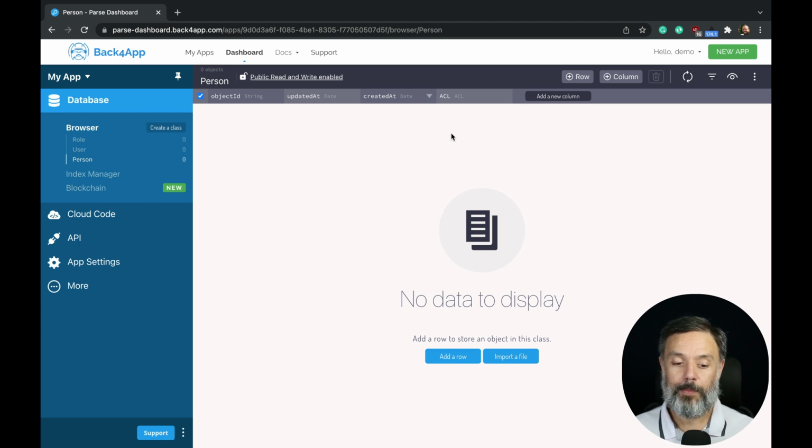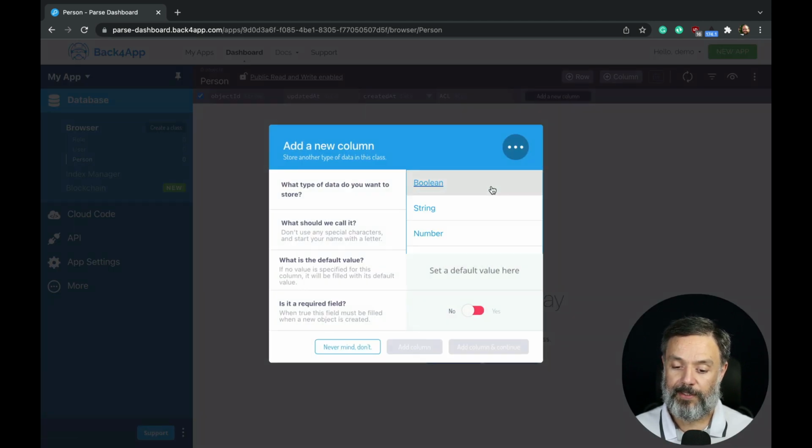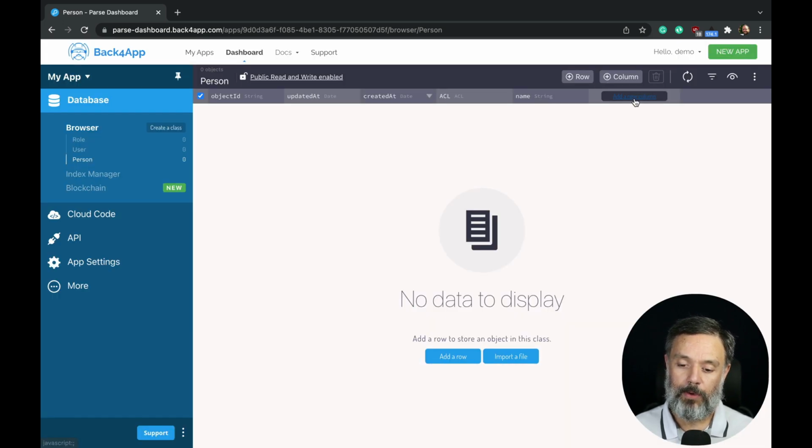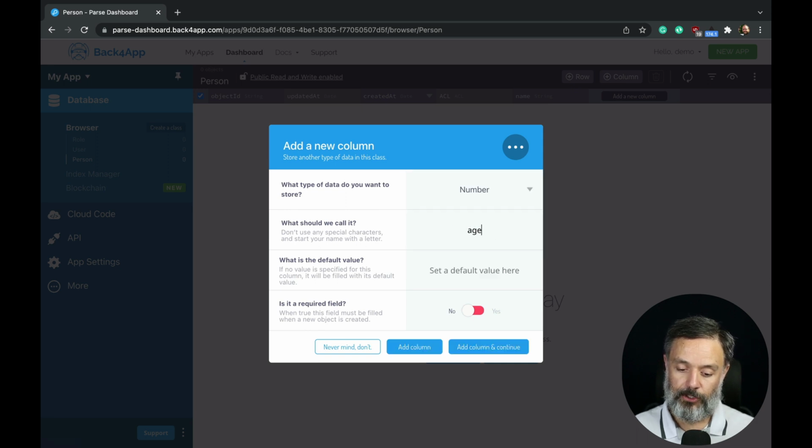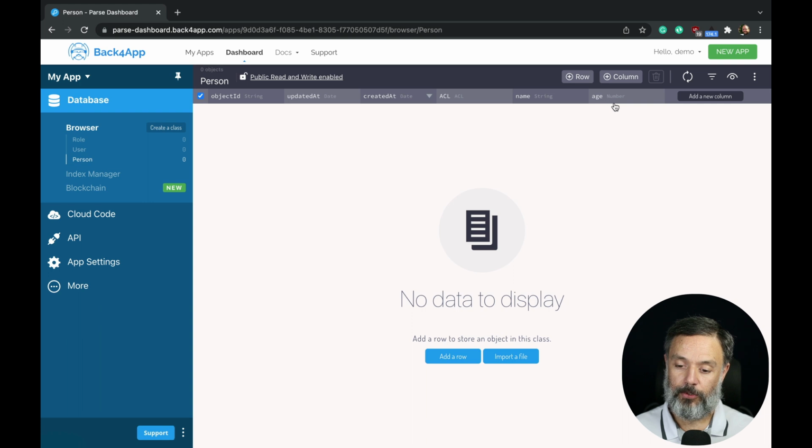If you want to add new properties to this class, all I have to do is click this Add a New Column button. Choose the data type. Basically, anything that is JSON encodable can be stored as a property. So I'm going to choose a string and call it name. And my name as a string showed up there. Also, I'm going to add a number and call it age. And my age as a number showed up there.